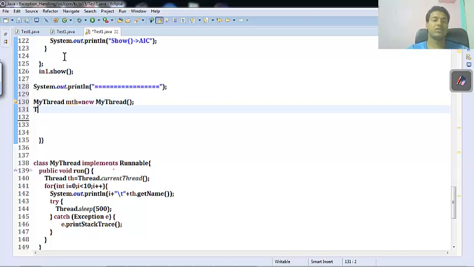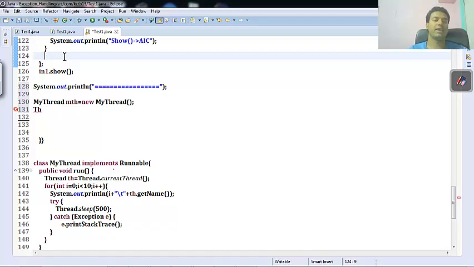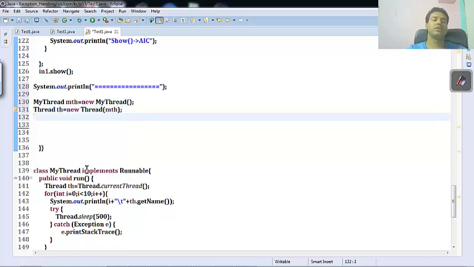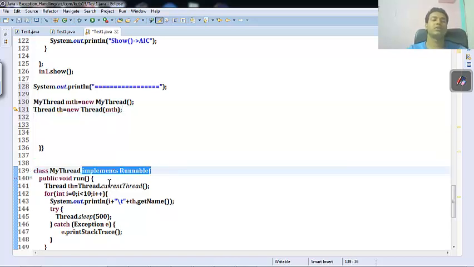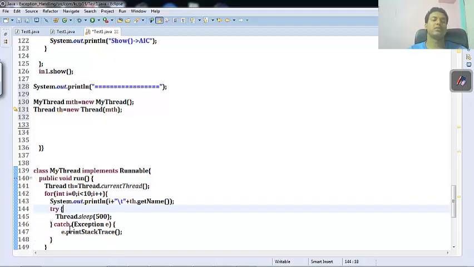So what you can do is create a thread object, th is equal to new thread by giving this my thread as an argument. So runnable is an interface which is having one abstract method which is run, and your class is implementing this runnable interface and overriding the run method because it is abstract, and giving the implementation in this and doing all the operations, right?